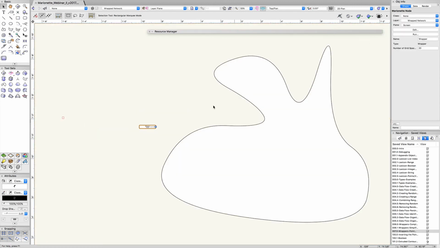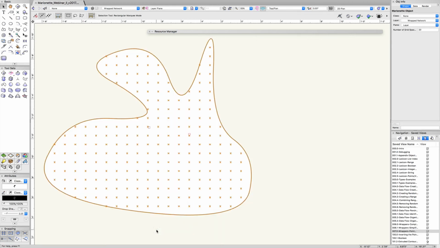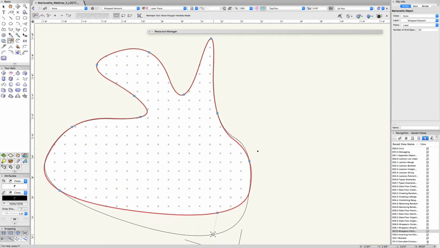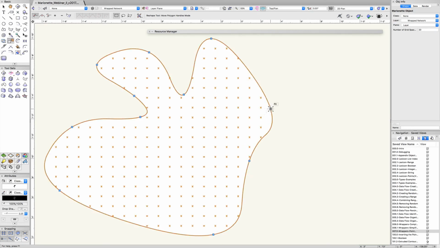Once we do this, we select the wrapper and the poly, then right-click on the wrapper and select Convert to Object node. This ties the network directly to the geometry in the drawing space. Now, if we double-click on the Marionette object, we get reshape handles instead of the network. We can still access the network by right-clicking and selecting Edit Script.